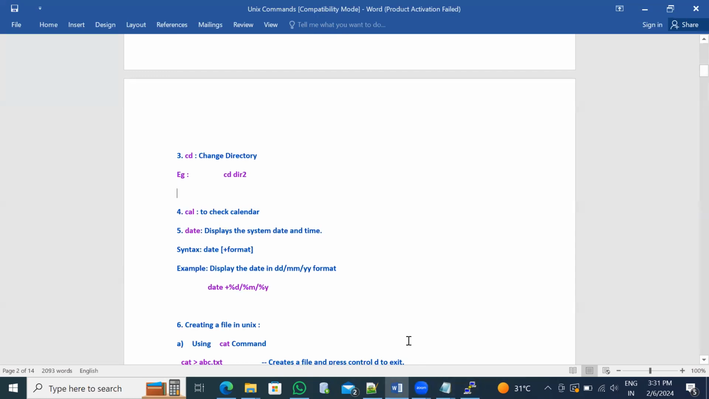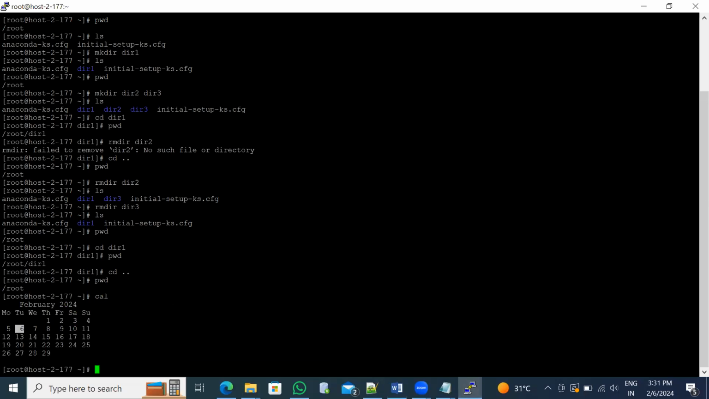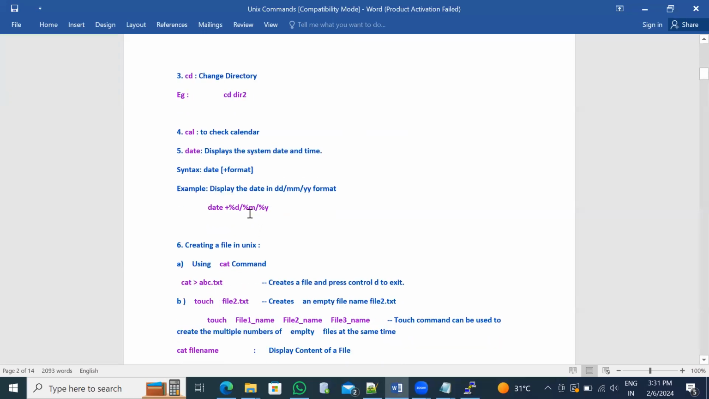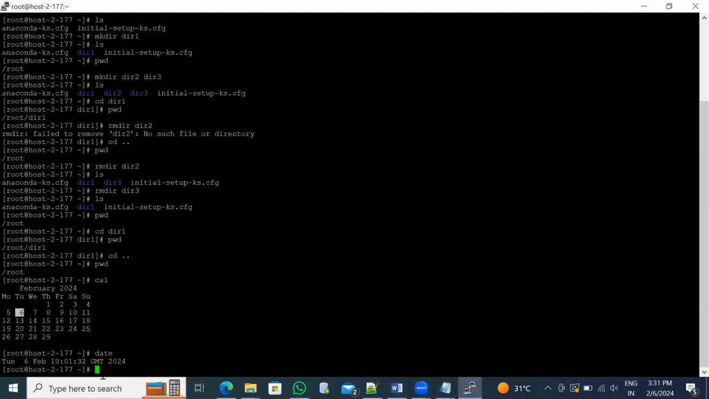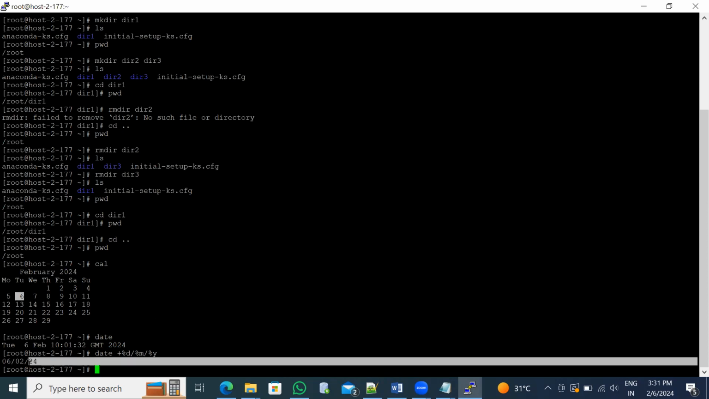So just give cal. It will show you today's date. Or else if you give date, it will show you today's date with the time zone. The time zone is GMT, so that's why it will show you that. If you want only the date, we need to give this one. Go to the putty. It will show you only the date for that.